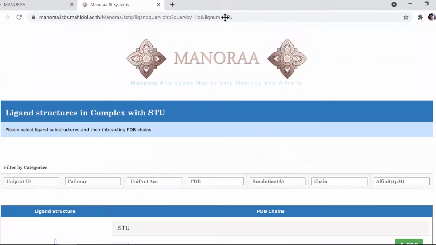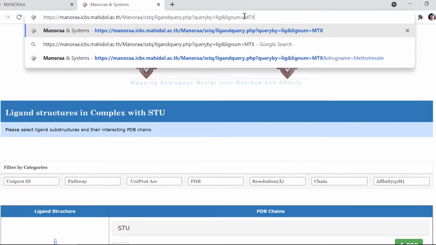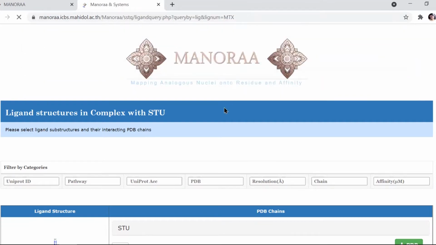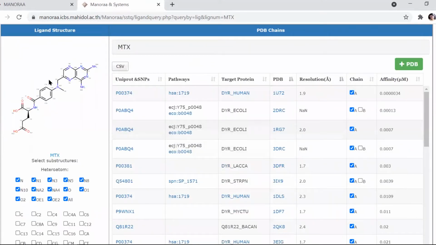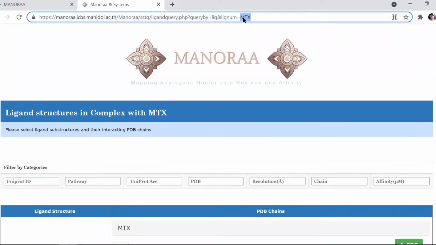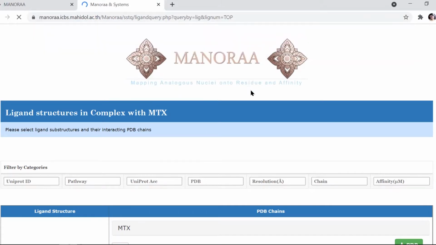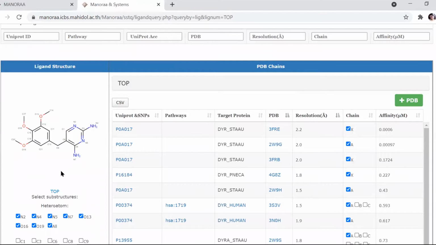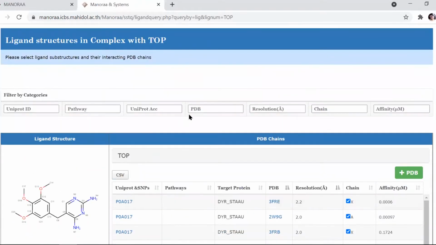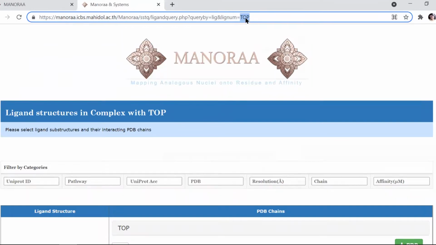And if you want to change to methotrexate, you can put the PDB three-letter code of the ligand, MTX, like this. And then it will go to methotrexate here. Or you can go to trimethoprim: put TOP, trimethoprim. So this is TOP. It works on any ligand in the PDB with enough structure for superposition.